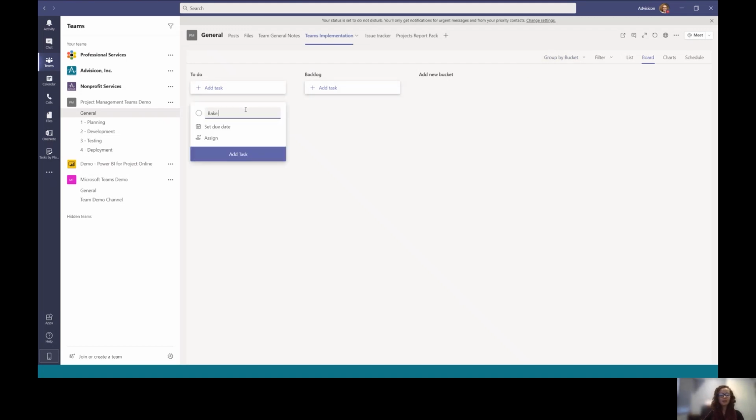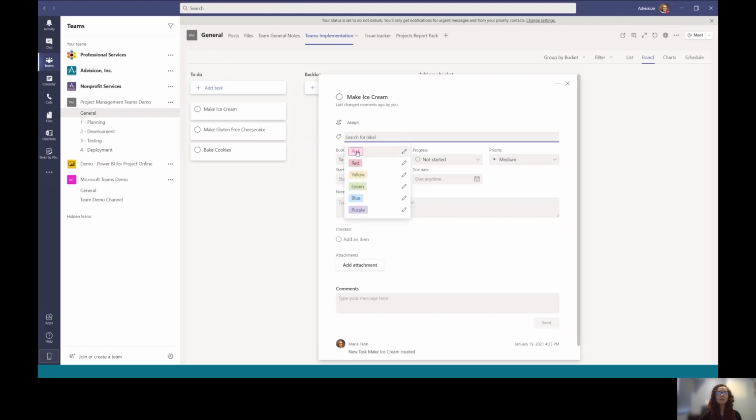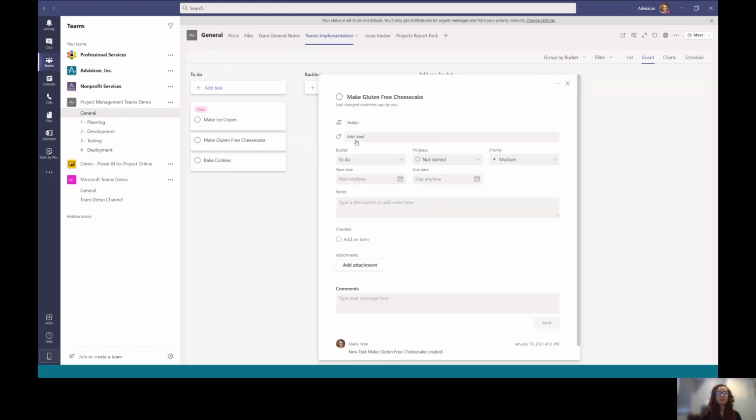So let's say I added a couple of tasks: bake cookies, make gluten-free cheesecake. I've actually gotten really into gluten-free items lately. And then we will say, make ice cream. These are all on my to-do list. And if I gave them different labels, so let's add a label, pink, make gluten-free cheesecake. We're going to give it a label of red, and I'm going to rename that to critical.